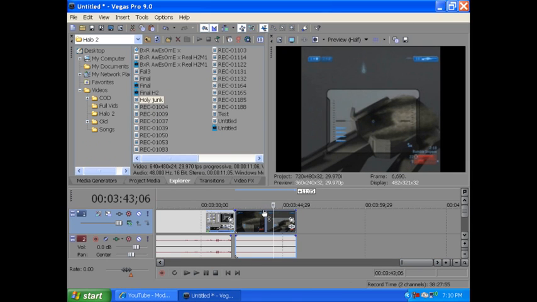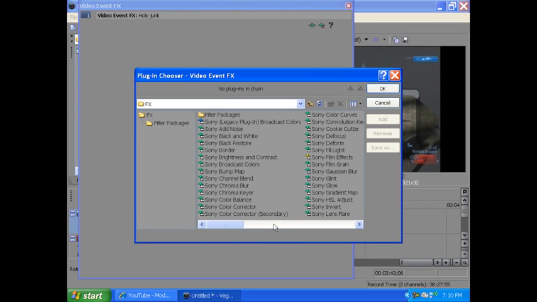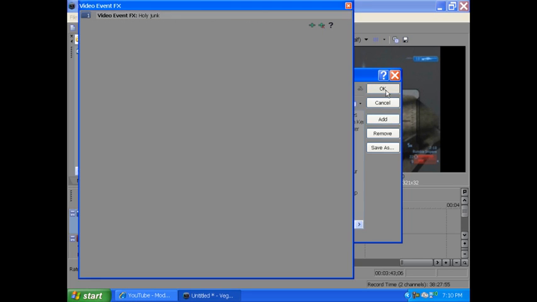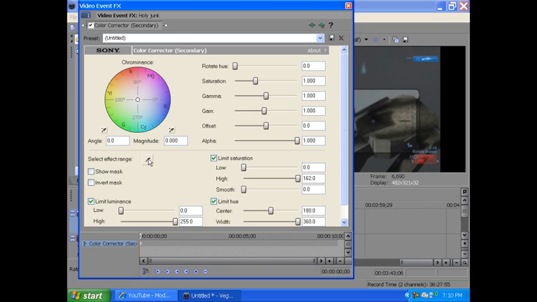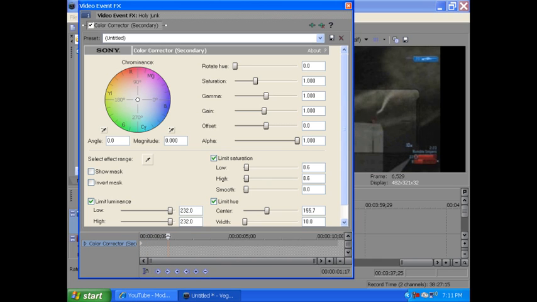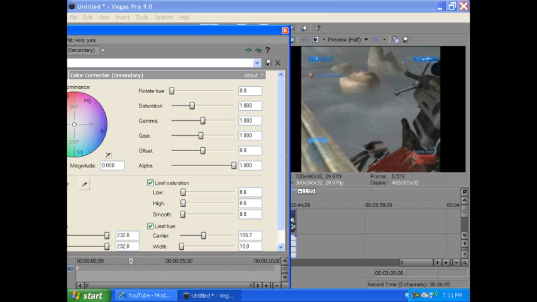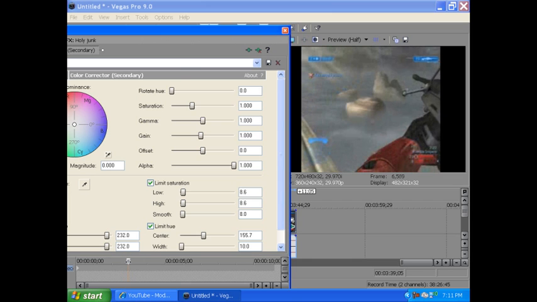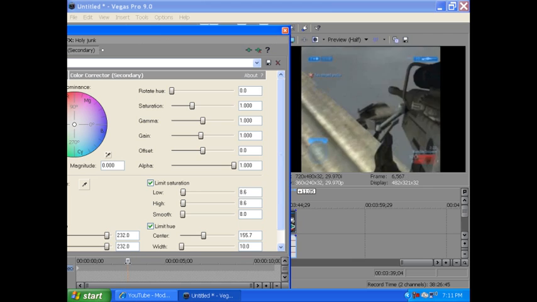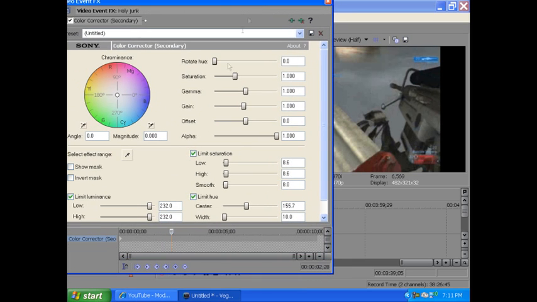Actually, I'm going to show another effect. So you bring out your clip, go to add effects, and the little plus sign, color corrector secondary, click little eye droplet next to select effect range. And oops, I don't want to click that yet, because I'm going to go to the part of the clip that I want to. How about right there? Nah, not like that. That's good. Alright, so let's say we're going to mask the red.